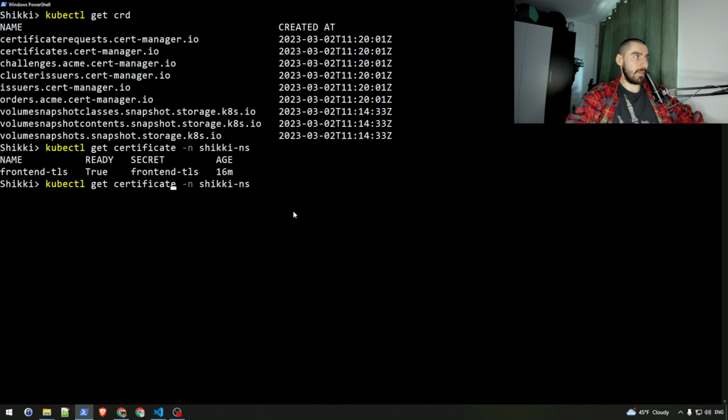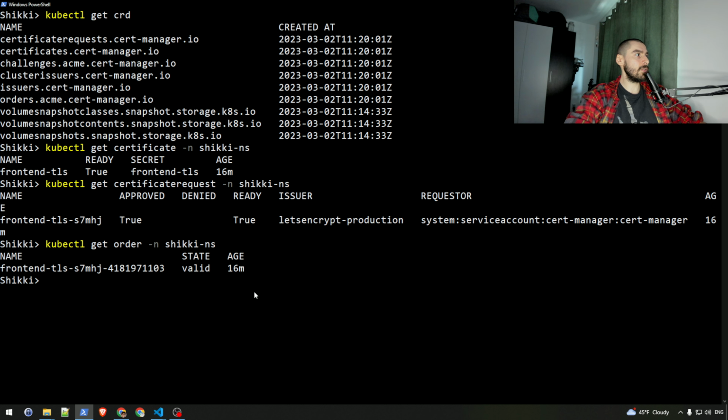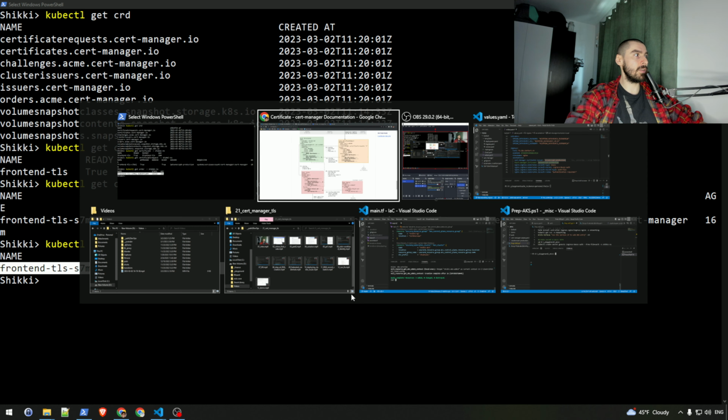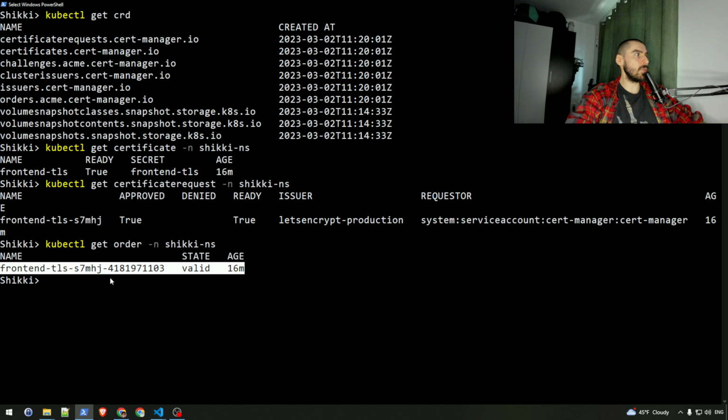Let's get the certificate request as well. Yeah, this is also here. Let's try to get the order. The diagram said that the orders get destroyed. So now it's valid. It didn't get destroyed actually. It says here it's removed after use, but in our case we still have the order which is valid and sits here.